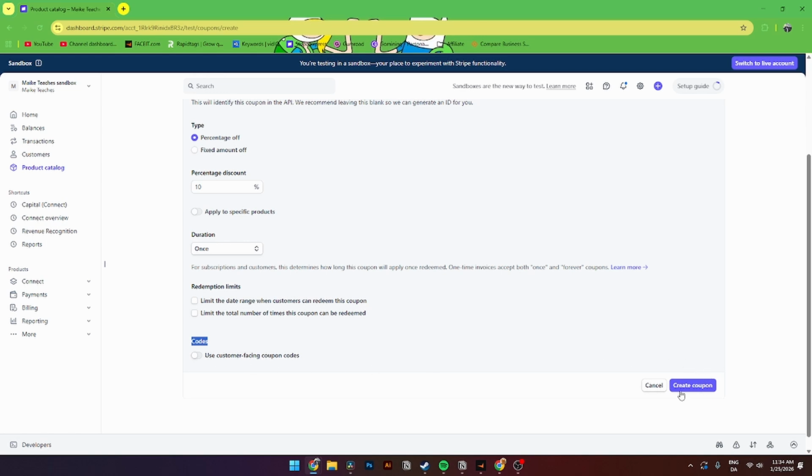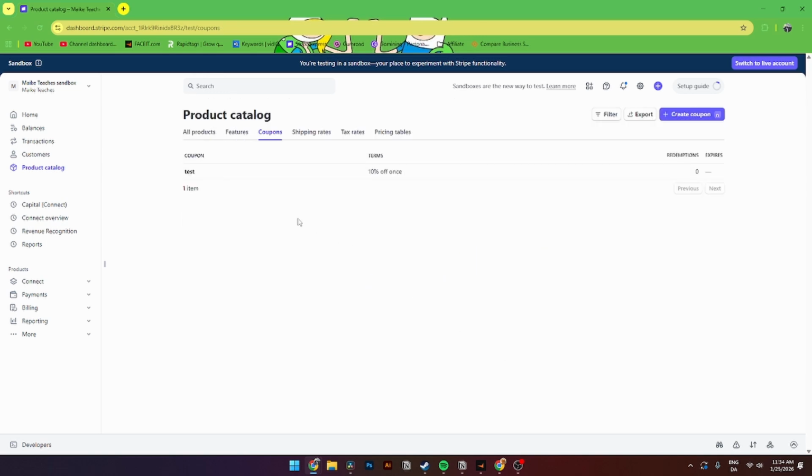From here, once you're done, you'll simply need to click Create Coupon, and then from here you'll be able to see the test coupon that you have created. You'll also be able to see how many people have used this specific coupon and when it will expire. That's how you do it.